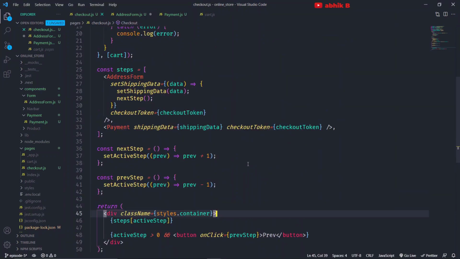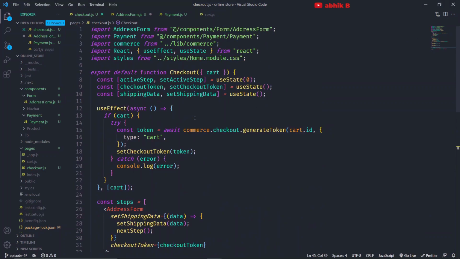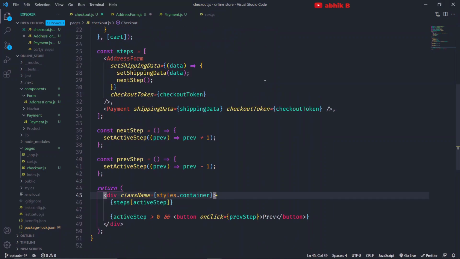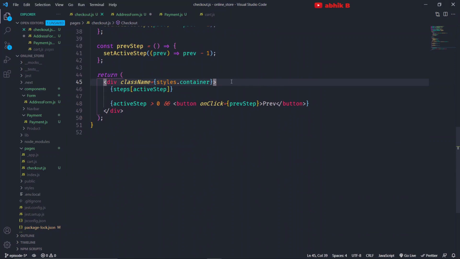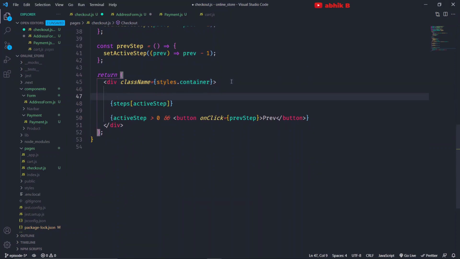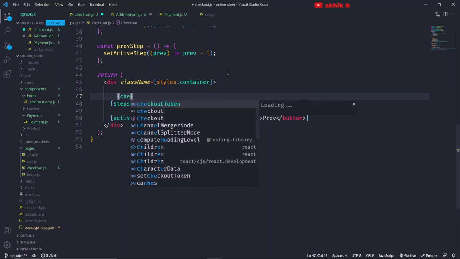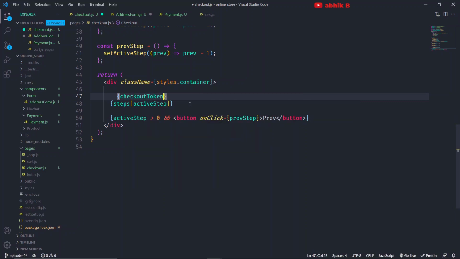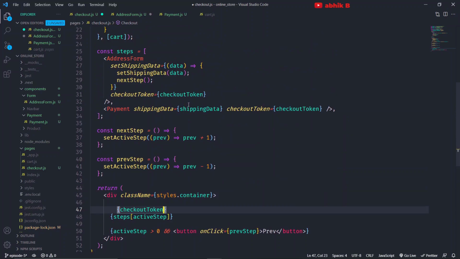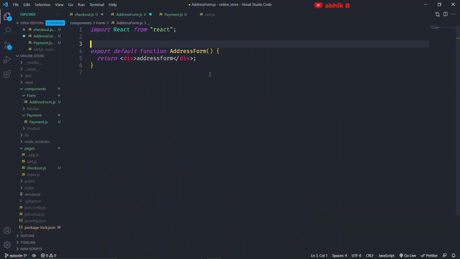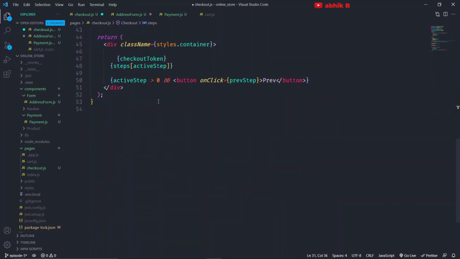So one more thing now, since I am getting this checkout token and I am saving it here, I want to render this step form only when we get the checkout token. Otherwise, if we don't have the checkout token, I don't want to render these steps at all. Because you see here, we are passing the checkout token, and if the checkout token is undefined, we will have some problem inside this address form. So I want to show this step form only when this checkout token is present.